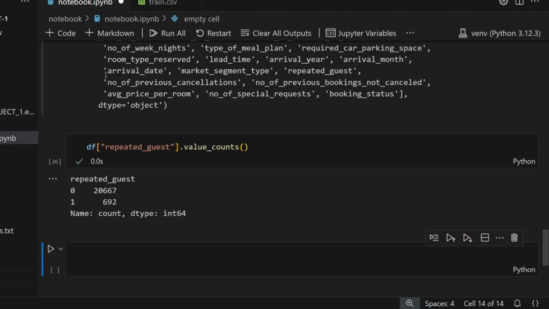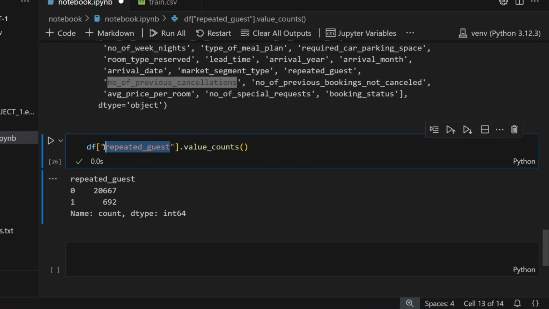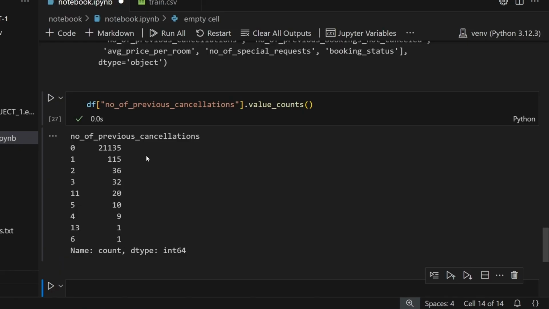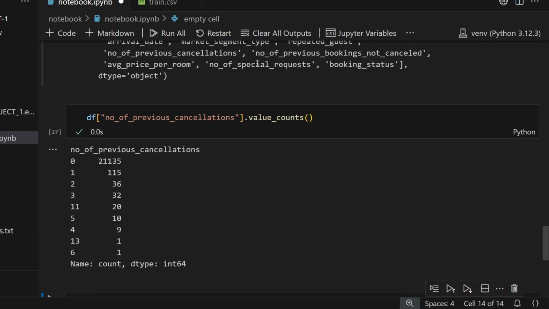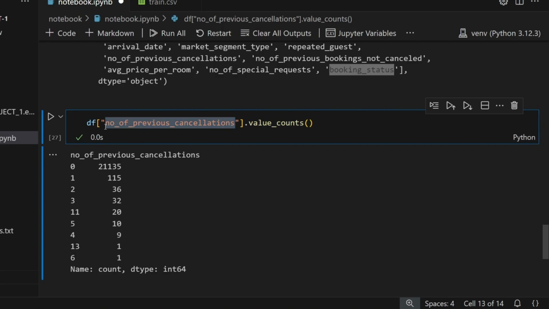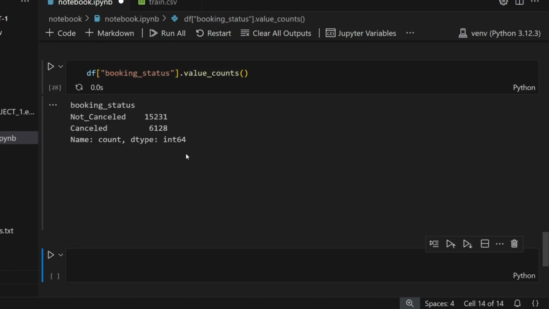Then we have number of previous cancellations. Let's check this. Okay, so mostly people have not done any cancellations, but some people have done 11 cancellations. So basically they are fraud type of people. Okay, but it's good news that mostly people have not done any cancellation, so they are genuine customers for the hotel. Then these are not important. We will go with the booking status because average price per room is a numerical column. We will go with booking status.